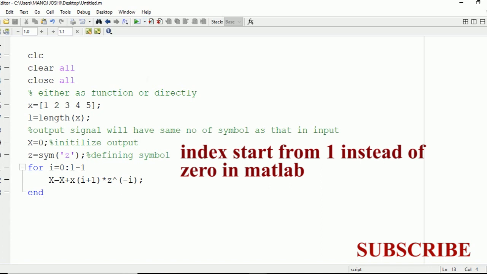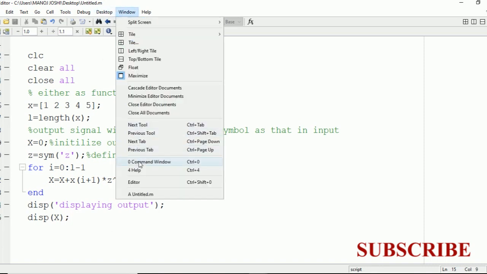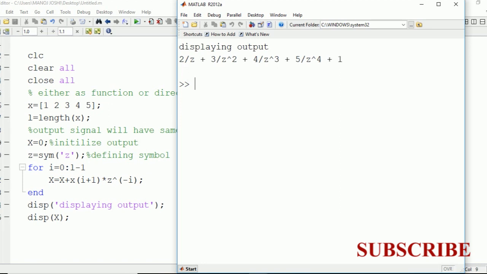Now we are going to run and see the output on the command window. Before that, let's write a command disp for displaying the output. disp is a command to display anything on the command window. So, displaying output, disp X. Now we are going to run it and see the output on the command window. Go to the command window, and here is the output. The function is 2 by z, 3 by z square, 4 by z cube, and so on.